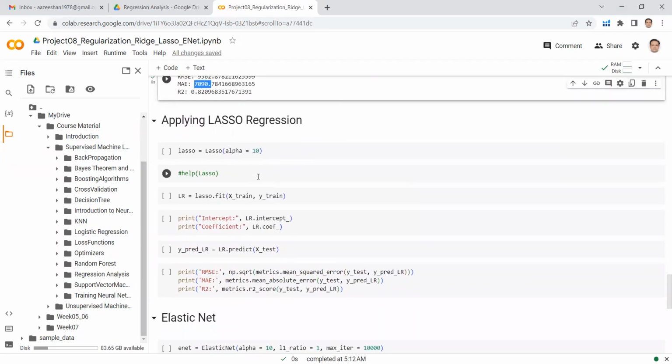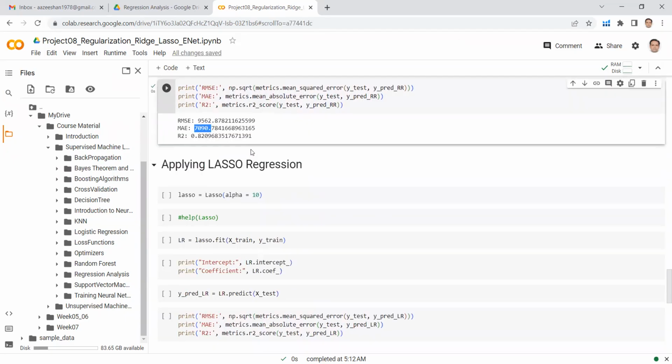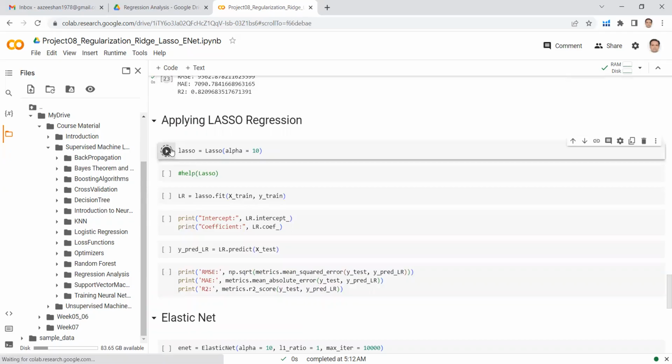Now it's time to apply lasso regression. For lasso, I am instantiating the Lasso function, and I am passing alpha equals 10. I have already told you that the alpha for ridge and lasso is basically the lambda which we studied in the theory section of these two regressions. So the alpha is equal to 10. We also used alpha equals 10 for ridge, and here we are using alpha equals 10 for lasso. Let's run this cell.